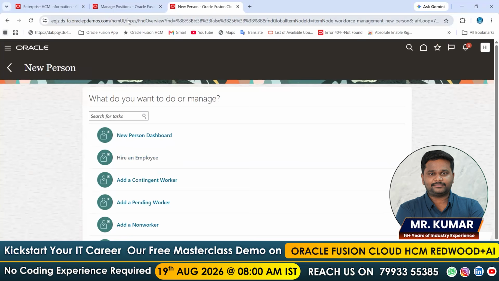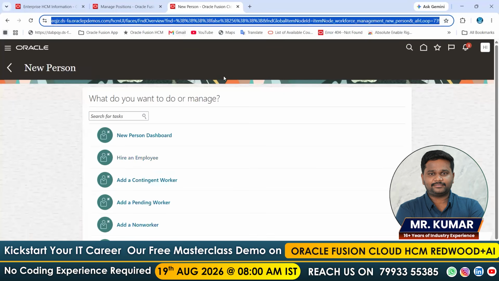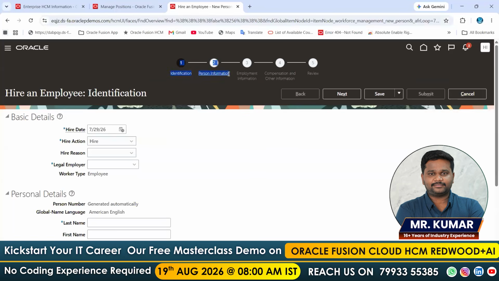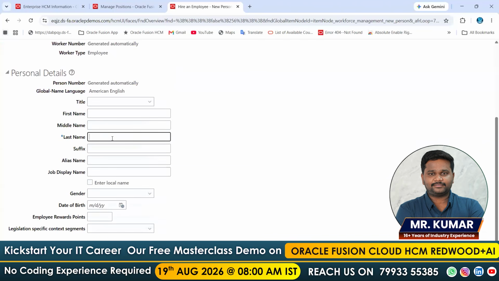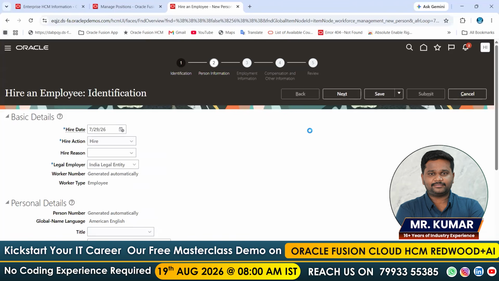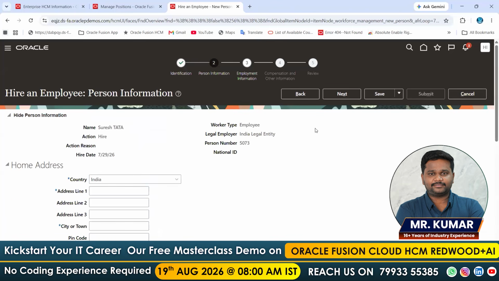see what happens here. Whenever HR hires an employee, in the first two tabs we capture the employee's personal details. Here, in employment info, we capture the work relationship and assignment. So let me give some random legal employer here. Some details, just mandatory fields I'm filling so far.